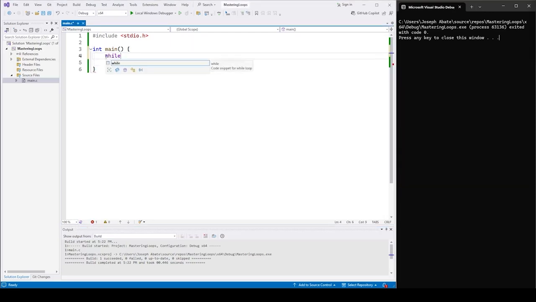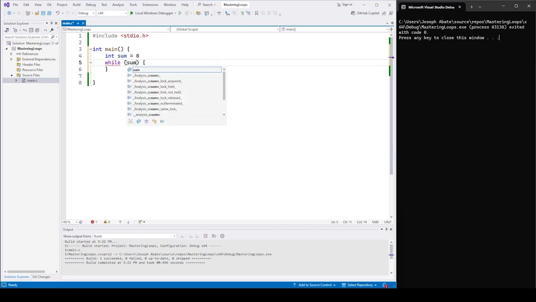We're going to write the word while, and then a pair of brackets, and then parentheses. Inside this bracket here, we're going to put a condition that's going to be used to determine when to stop the loop or when to continue. So let's write some simple logic here. Let's make an integer called sum, make it equal to 0. We're going to run this loop while sum is less than 5. And then inside the loop, let's just do sum plus equals 1.